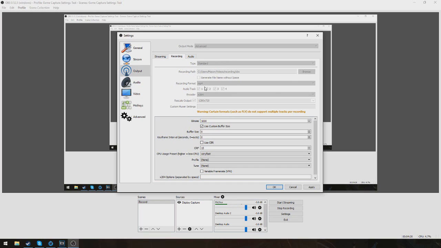So that's standard. MP4, and then audio tracks. This allows me to have the multiple audio tracks exported. The rescale resolution, my monitor is 1080, but I'm outputting to 720p video. Keep this, or don't check it at all. If you want it to be normal, you can make it lower or higher depending on whatever.